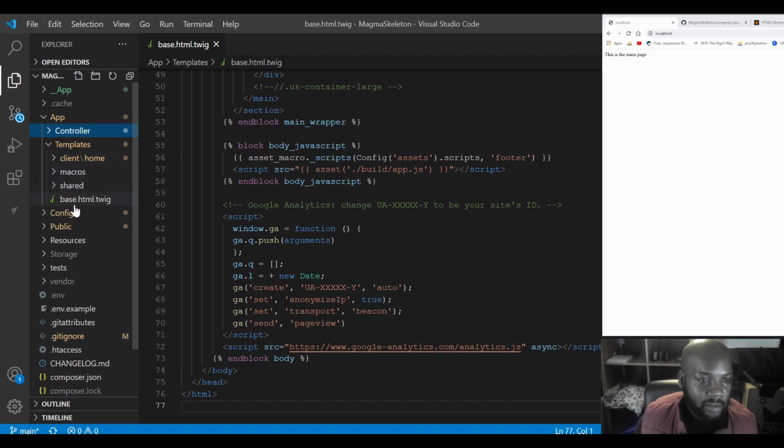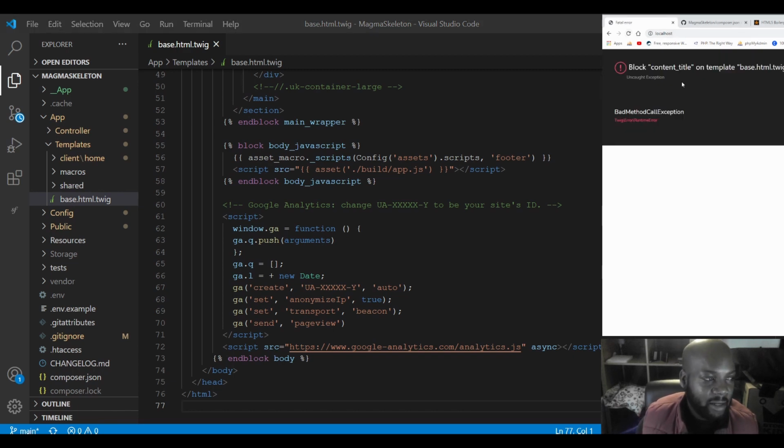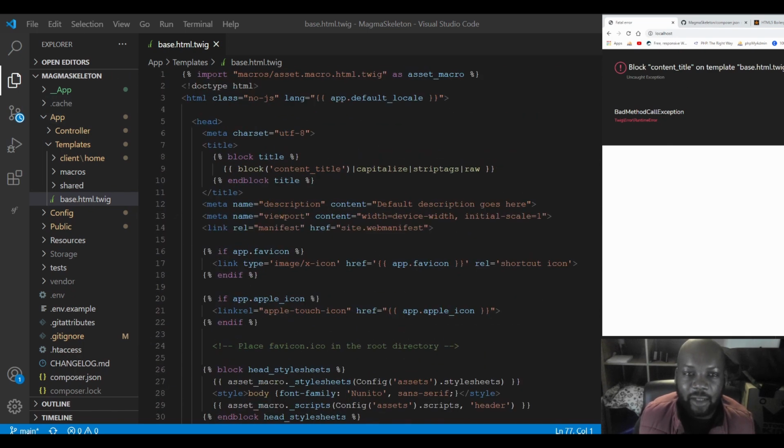Right, so we start with our new base HTML template. If I reload the browser, you can see we're getting an error right away. Don't worry about that for the minute, I'm going to explain what the error is. So let me explain what's going on within our new base HTML template.